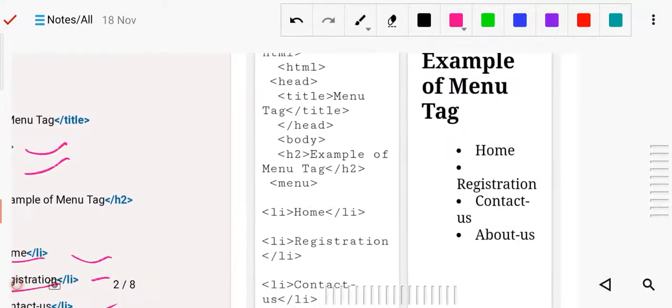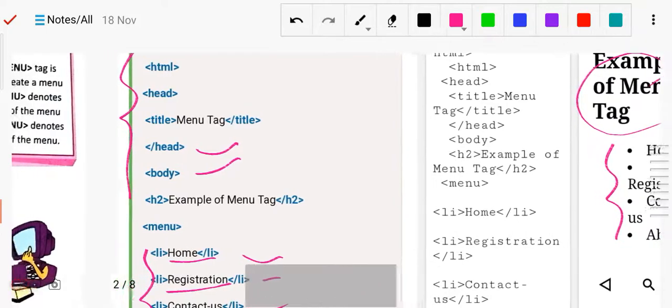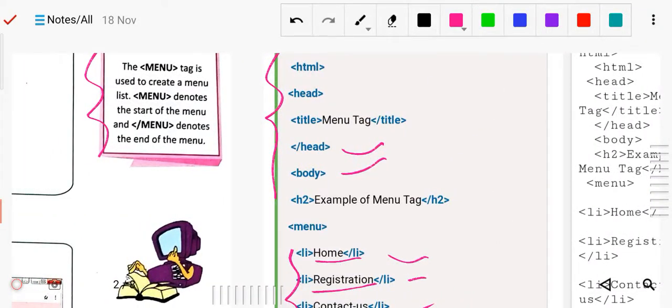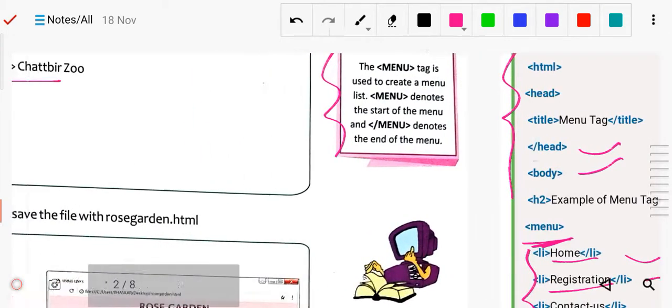Its output will be the same as the example of menu, because it is which type of listing? Unordered listing. This is the unordered listing, or you can say this is the menu. Menu means the same as the unordered listing, only it is a listing. So that's why it is coming with the disc.